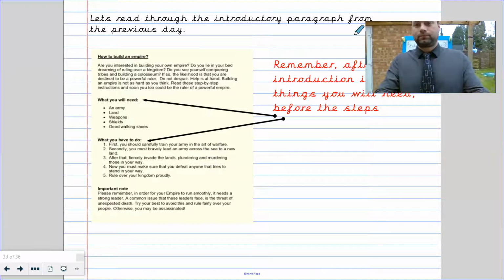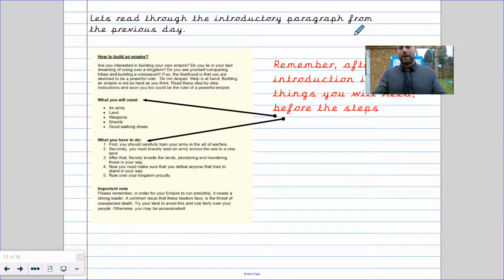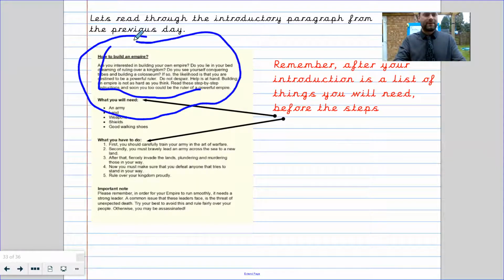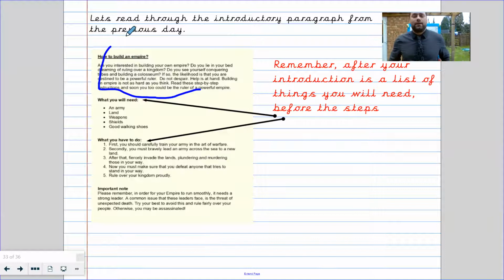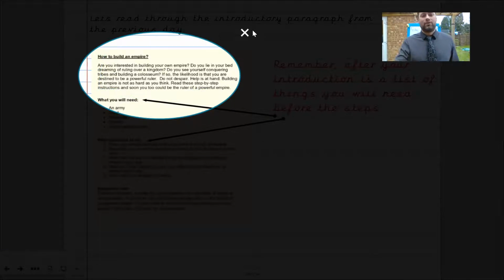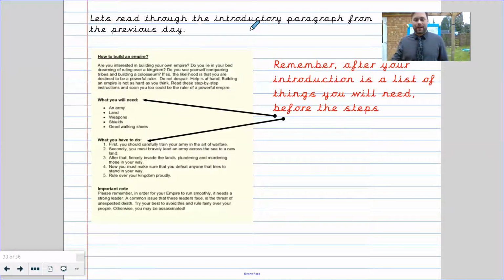Now, your introductory paragraphs are probably all going to be a little bit different depending on your instructions. So this is the introductory paragraph from the text map. Okay, and you can see that in the text map we have rhetorical questions. It's in second person, and we've used some key vocabulary.